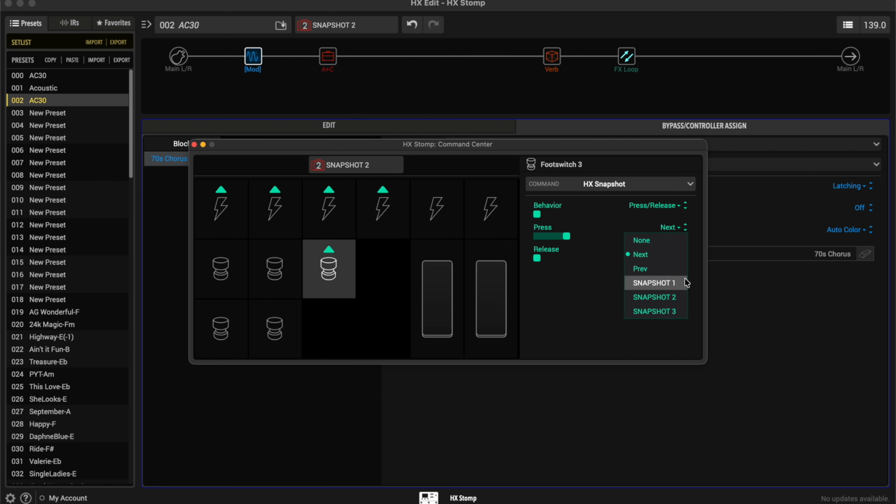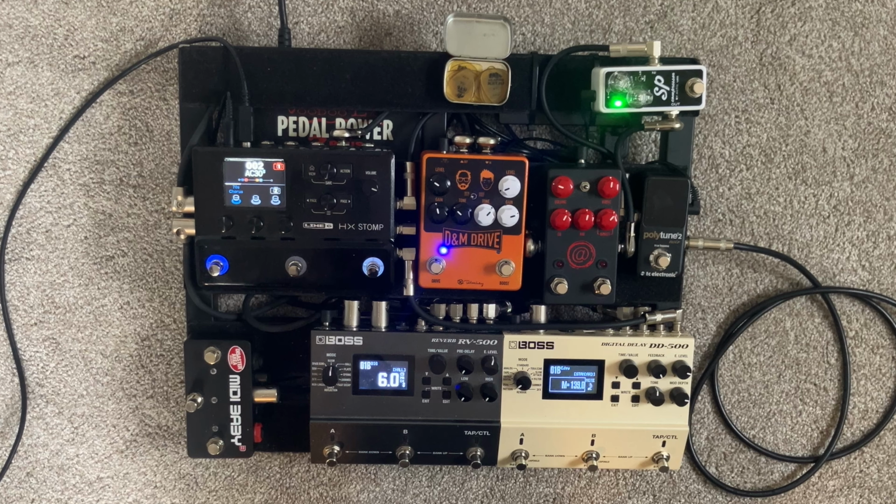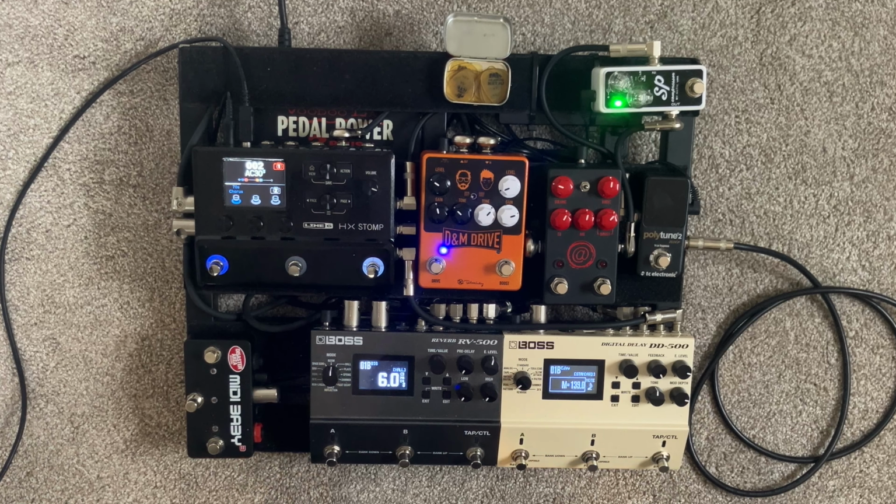Also, the chorus pedal is now on, and so we can make sure that that follows as well. So when we go to snapshot 1, everything should be turned off. That looks correct. And when we go to snapshot 2, everything has turned on. And we can do that from the editor, or we can also hit the foot switch and everything works. So let's actually hear what this sounds like in context.